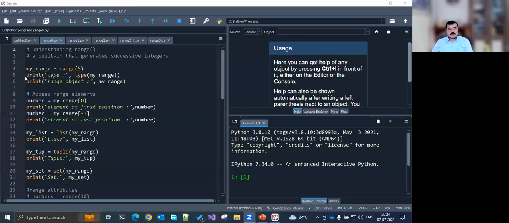Here we go. Let's debug this particular code. That's the best way to go about it. So I say range of 5. That means I have only supplied the stop value. Now, when I supply the stop value, where will it start? It will start with 0.